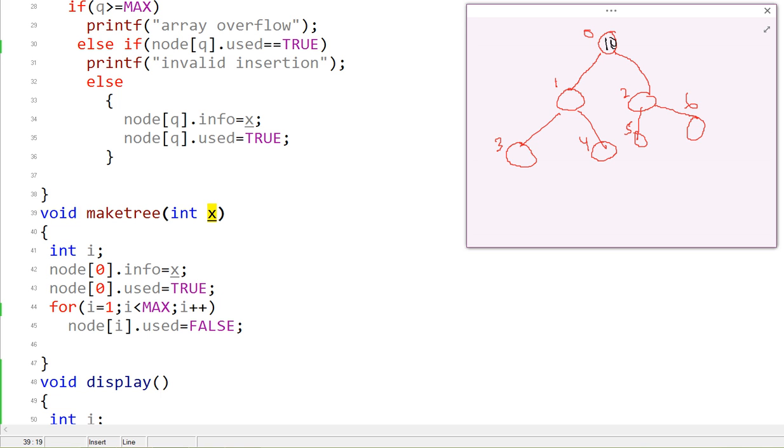So if this is a binary search tree, what we have is a left son and a right son. The left son will be twice p plus 1, and the right son will be twice p plus 2. If p is 0, for example, 0 into 2 is 0, plus 2 is 2, that is this one, and similarly this one will be the left child.